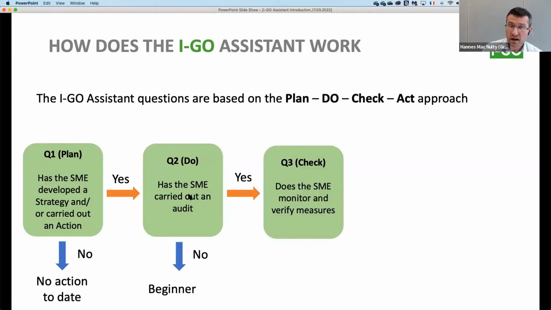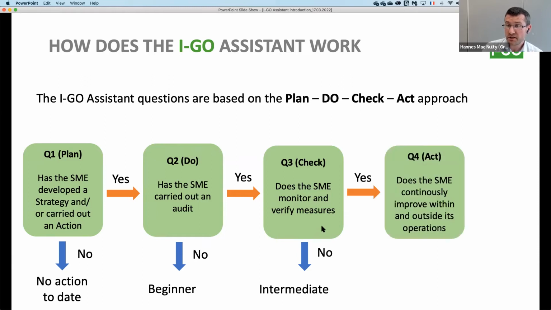Or if I go yes, I get to the next question, which is related to checking. So it would say I've done an action, carried out an audit. And the question is, am I monitoring and verifying my measures? If the answer is no, I get a status, which is a bit better, it's intermediate. If the answer is yes, I go to my 4th question.